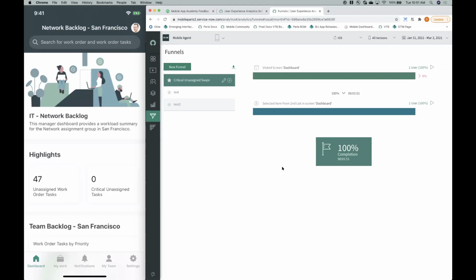But with all that said, hopefully that gave you a quick little overview of user experience analytics and just how powerful it is, with all the things that you get out of the box.